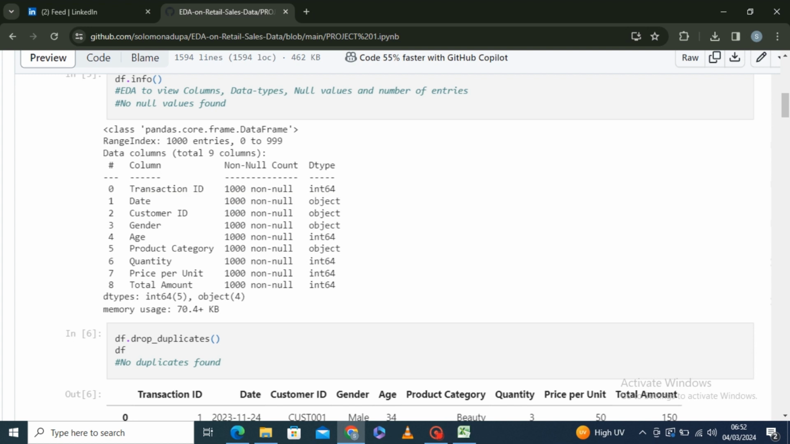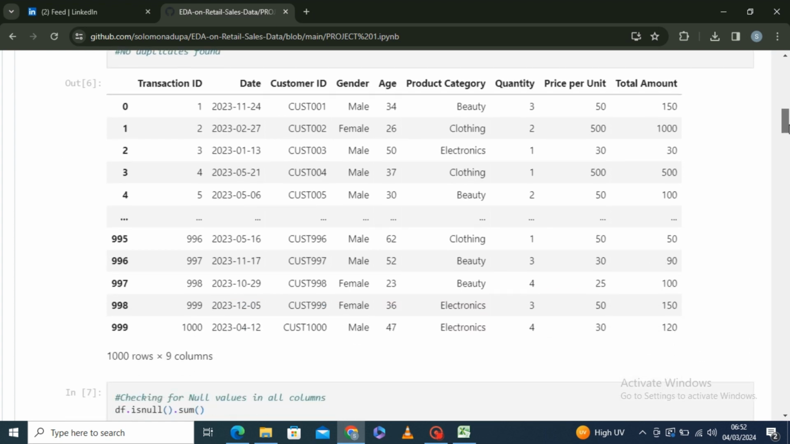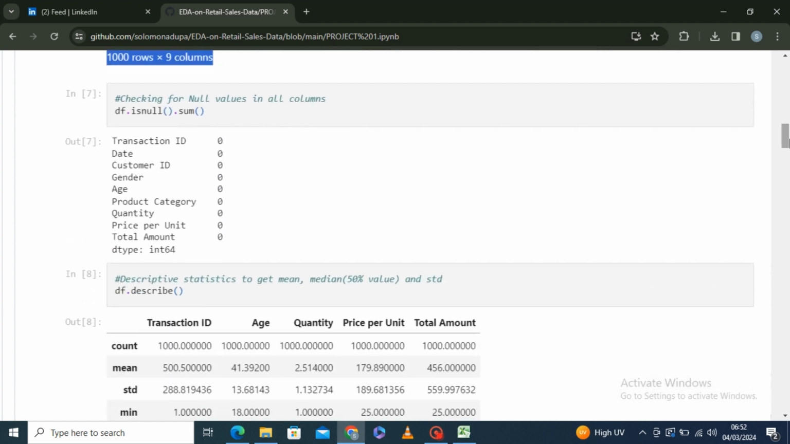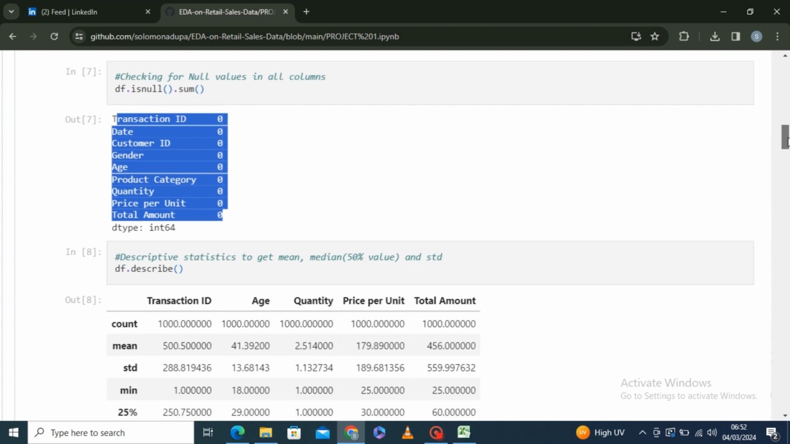So again, we went on to drop duplicates, but we found no duplicates. Our original table had 1,000 rows and 9 columns. So this is also another way to check the null values. There were 0 null values in all columns, and this data was pretty clean. So no null values, no duplicates.